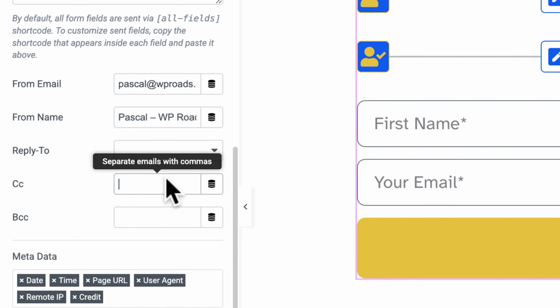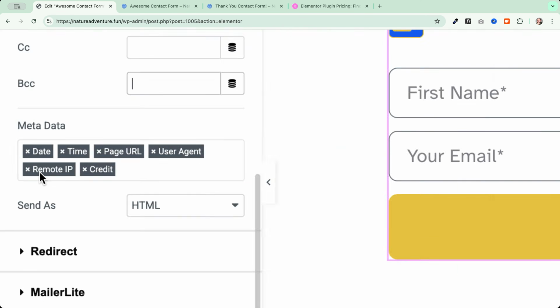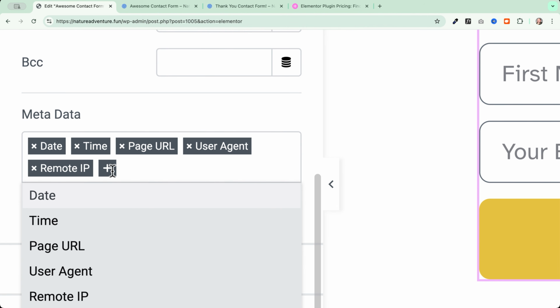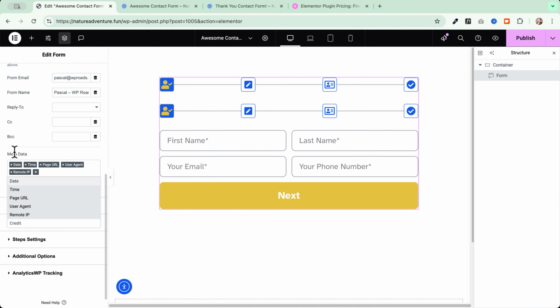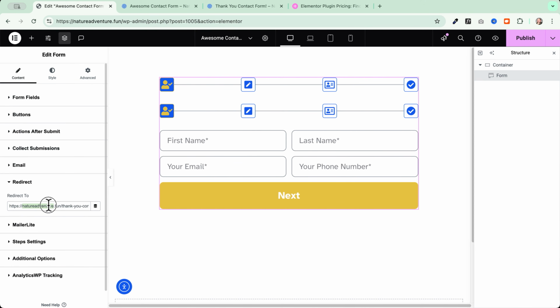We can also add some other address that can read the email or some other hidden address that can read the email message. And then here we have some metadata. We can remove the credits, which are just credits to Elementor. We do not need them right now. We can also choose what other data we need to collect or not. In this case, I will leave them all enabled so that you can see how they work. And we can choose send as an HTML email. Okay, so we have the redirect to the custom thank you page.